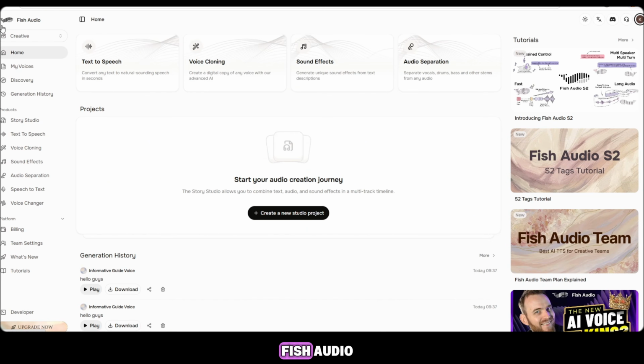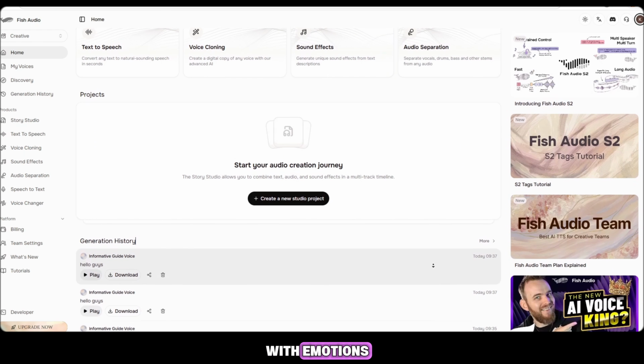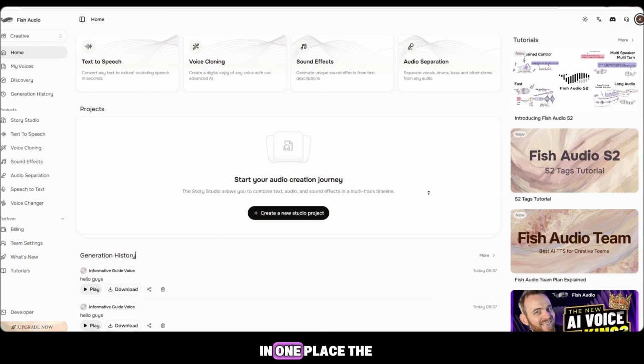First, let's start with Fish Audio. Fish Audio is one of the world's leading AI audio platforms, offering millions of AI voices and powerful audio creation tools for content creators. Whether you want realistic voiceovers, voice cloning, voice changing, audio transcription, or expressive AI speech with emotions, Fish Audio provides everything in one place. The best part is that it is designed specifically for creators, making it easy to generate professional quality audio for YouTube videos, animations, storytelling content, podcasts, and much more.